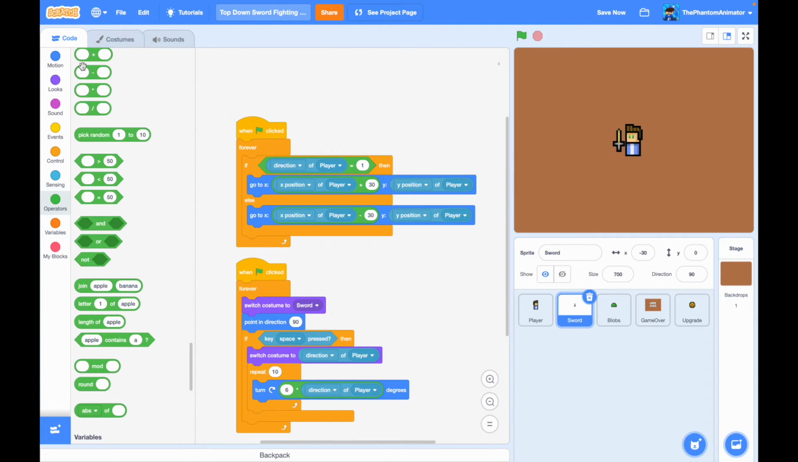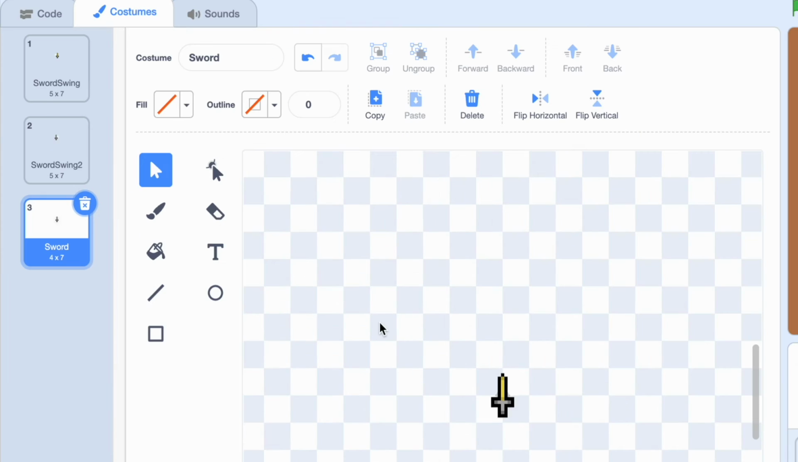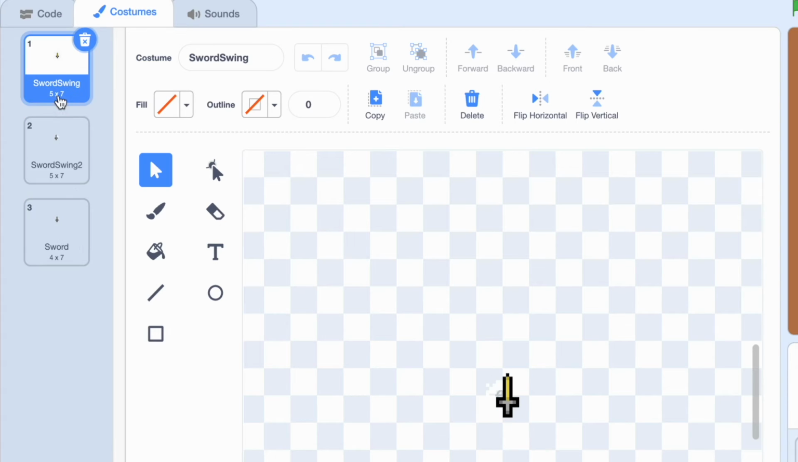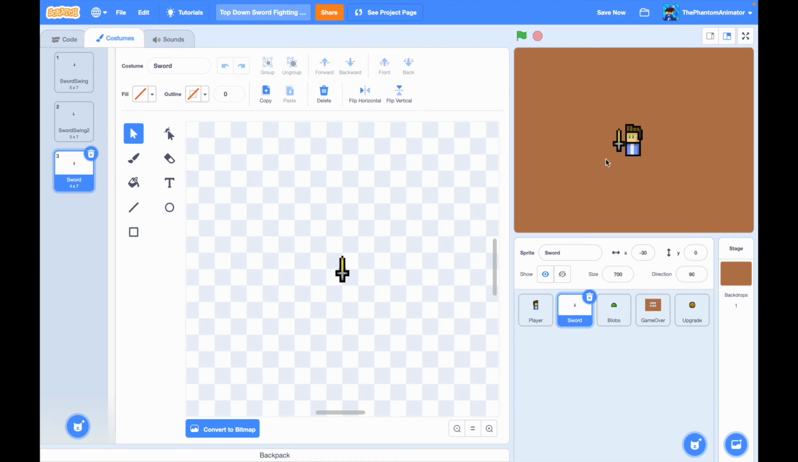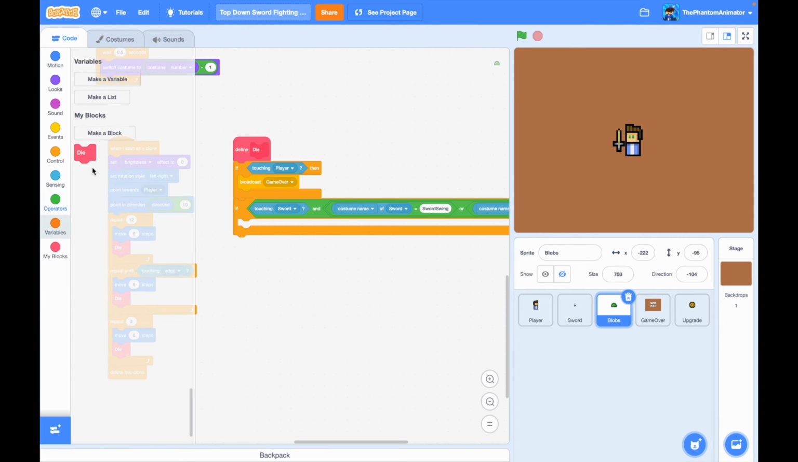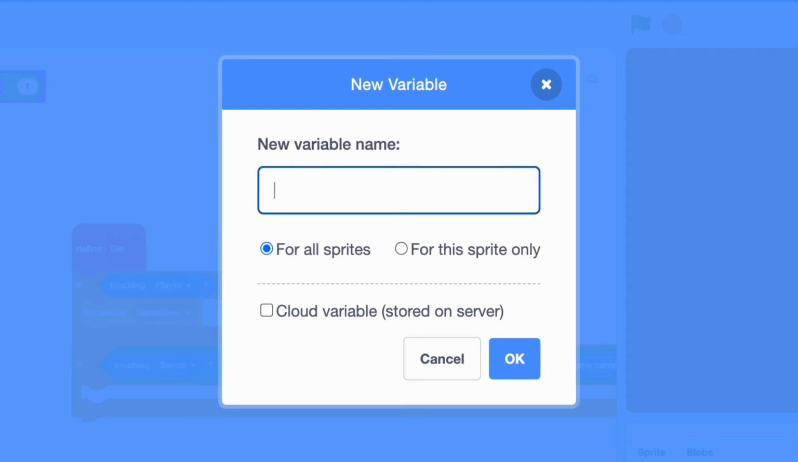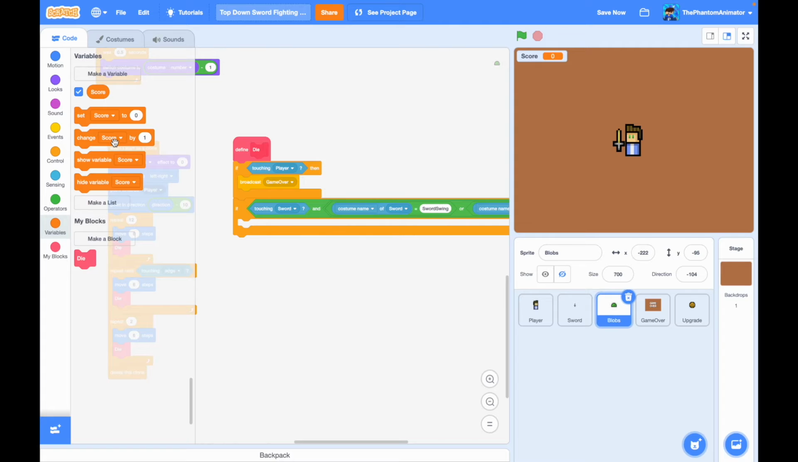So you might be wondering what I just did. So basically, here is our normal sword. And then we've got 2 swinging swords. So basically, if the enemy hits the sword and it's not swinging, then it shouldn't die. So we're going to have a new variable and we're going to call it score. Now, if it dies, it's going to change the score by 1.